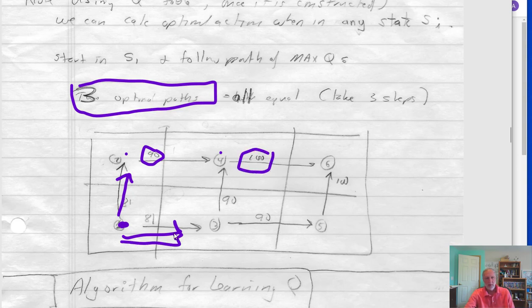If you decided to go this way, once you're in 3, you can either go up or over. The Q values are the same. But then once you get over here, you obviously want to go up. And when you're in 4, you want to go over because the Q values going the other directions are less.